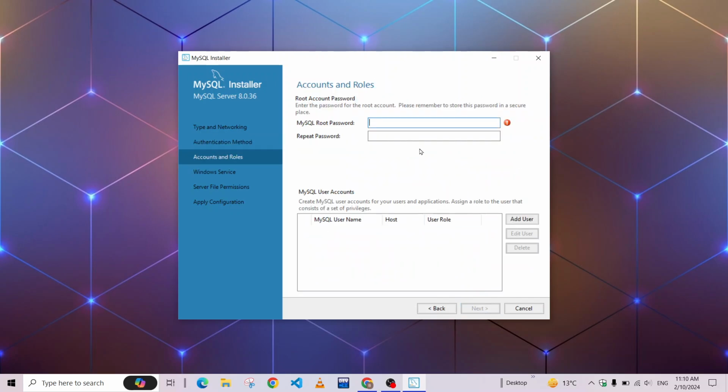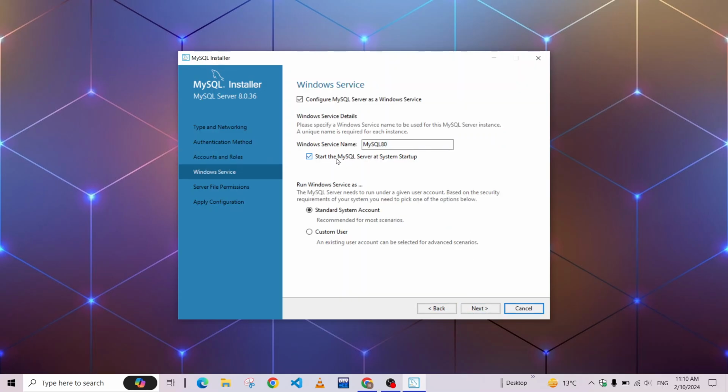And here you can set the password. I'm also going to set the password. You can repeat it. And it's weak. Next.